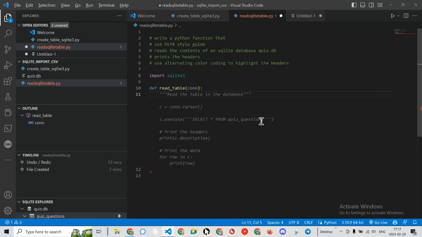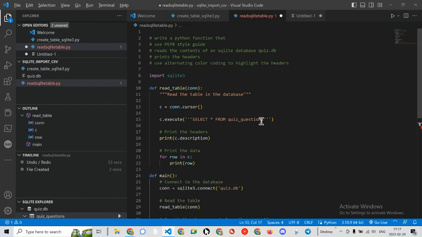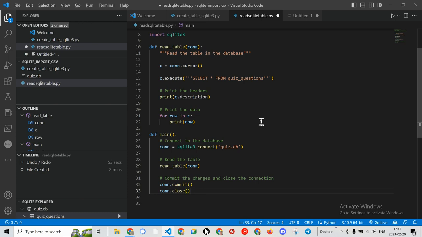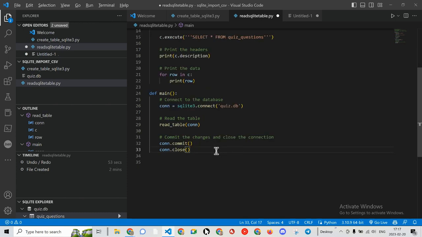Read table. Select from quiz questions. Okay. Print row. Print description. Interesting. I hit enter. Nothing happened. Def main, and connect to the database, and connection closed. Enter. If name equals main. Enter. All right, so it did print.